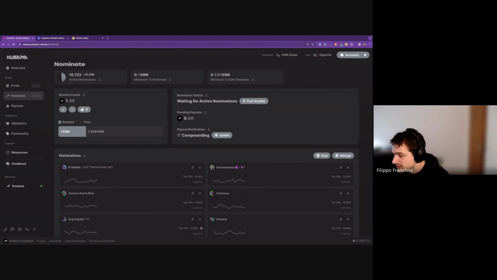We have fast unstake. This is not possible for pools. When you are joining a pool, you don't have this option of fast unstake. What is fast unstake?